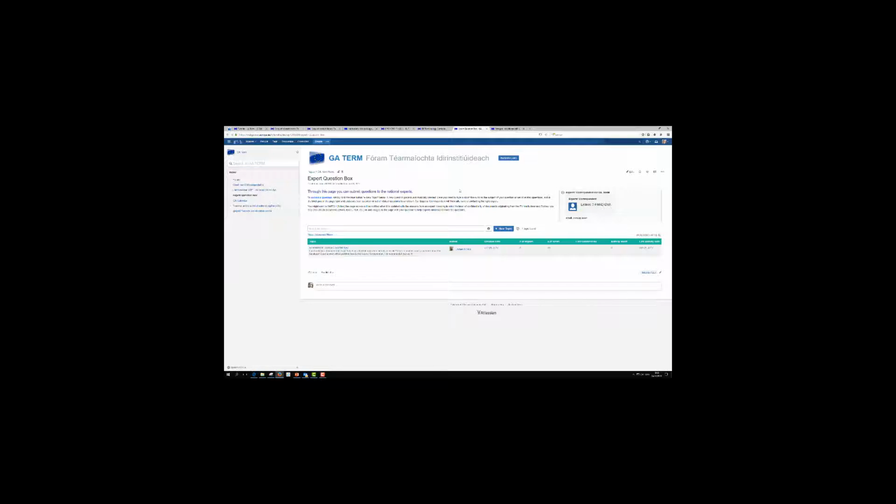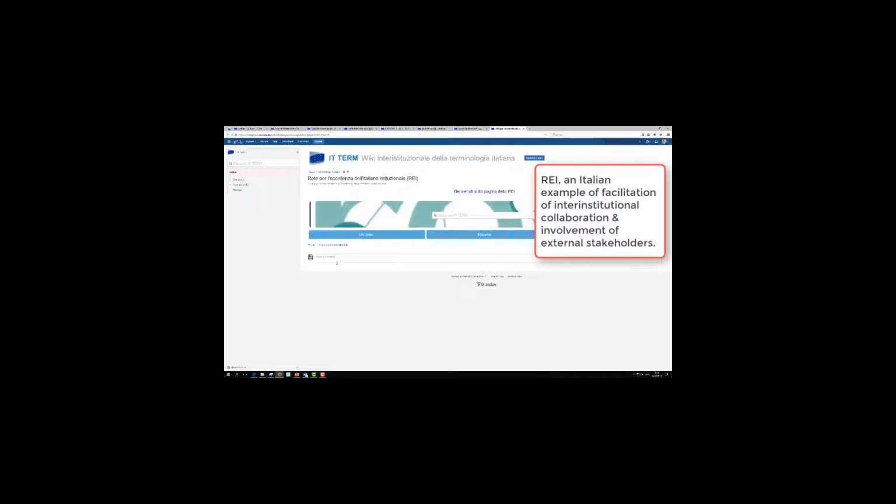Another example is the Irish language community. They have a very interesting forum or question box where they communicate directly with external experts on terminology matters. Another example is from the Italian language wiki. The Italian language community developed a network to ease the interinstitutional collaboration and to involve external stakeholders.